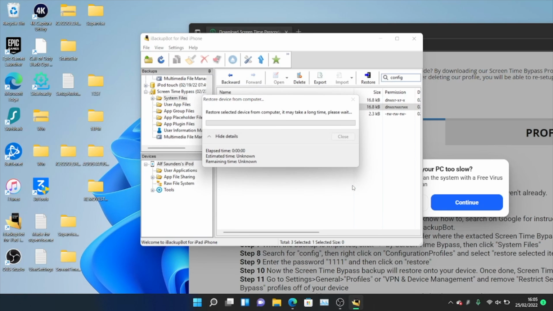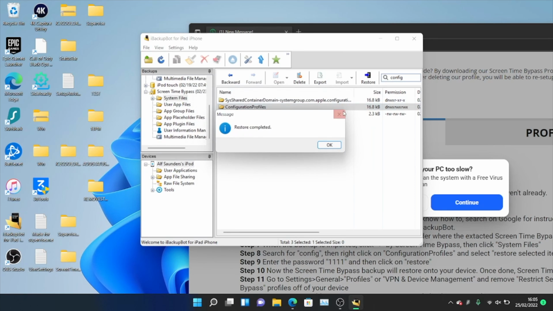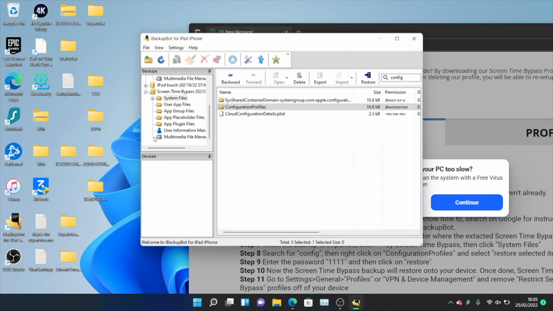Now the backup will restore. So once we see the message which says restore completed, we are good to go. If you see restore error, I've covered everything earlier on in the video. So we can now click on OK. And you do not need the computer anymore.